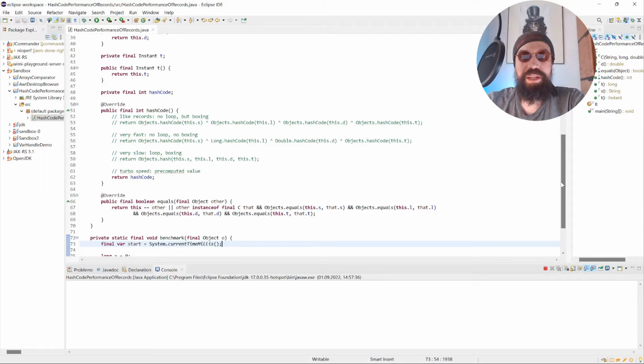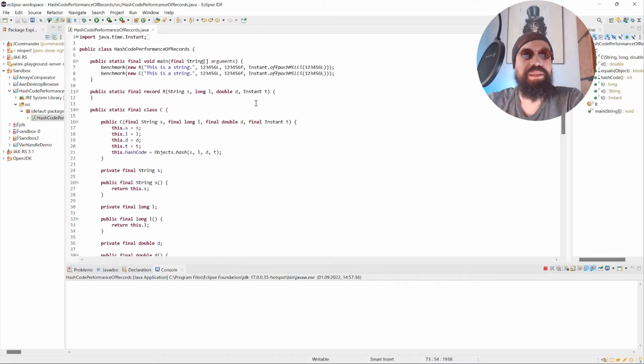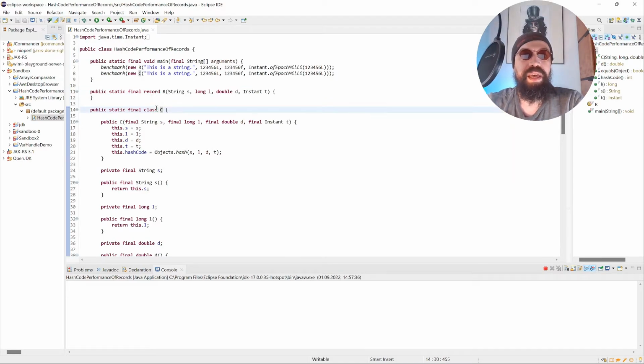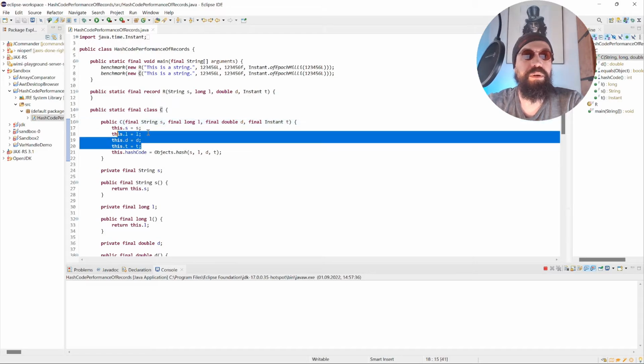Okay, so what did I do in this little test? I wrote a small Java program which does two things. First, it does a benchmark with a record, and then it does a benchmark with a class that I programmed in plain old Java, which does more or less the same as the record does. So here you can see the record itself. It has a string, a long, a double and an instant. And here you can see the class, which also has a string, a long, a double and an instant, and stores this internally in fields.